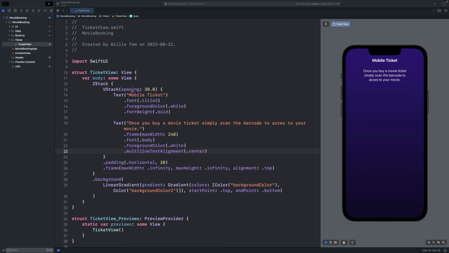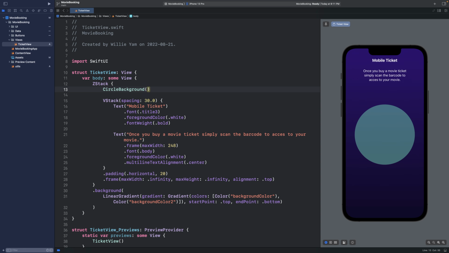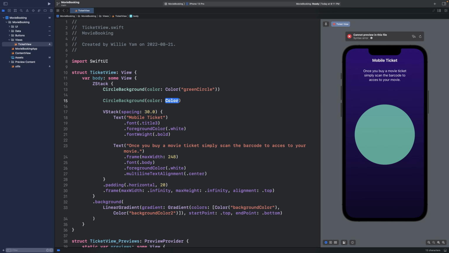So let's start here on the Z stack. First, I will call my component, which is the circle background. This one, the color is green circle. And then I will have another one, which the color is pink circle. Remember, these colors are inside of the assets folder.